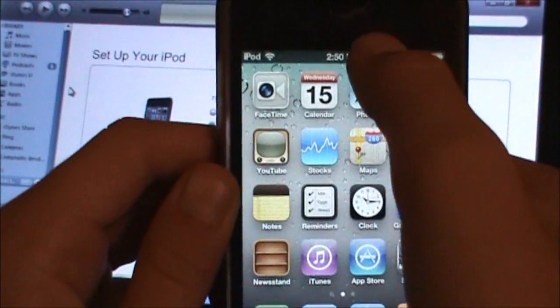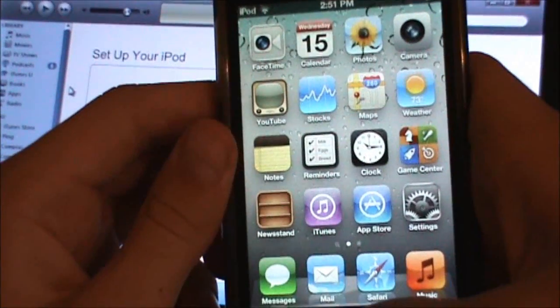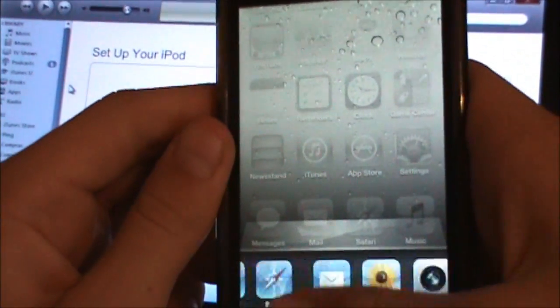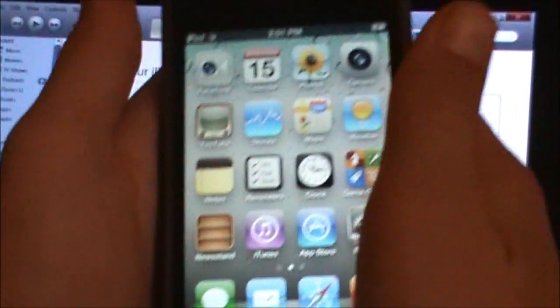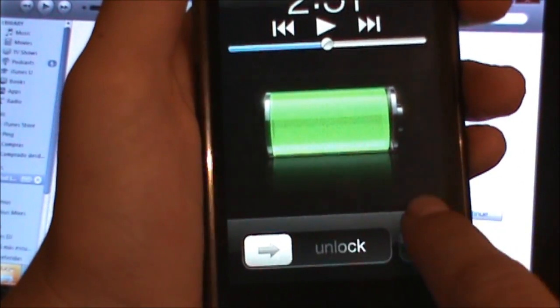And there it is, guys. Now we have our notification center working perfectly fine. Multitasking working excellent. And we have the new lock screen camera feature.